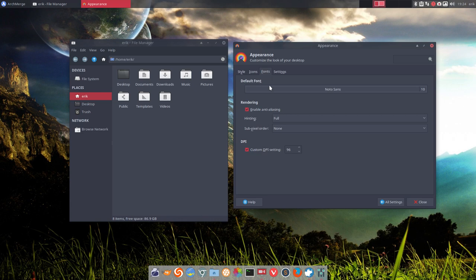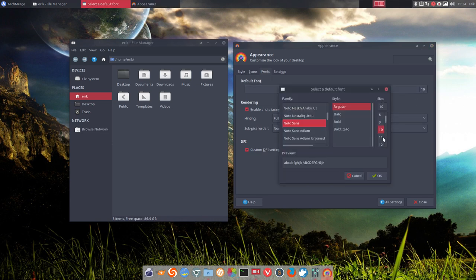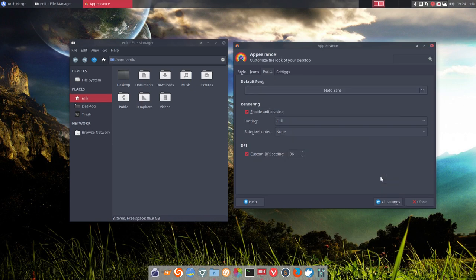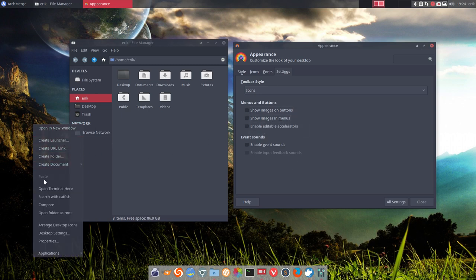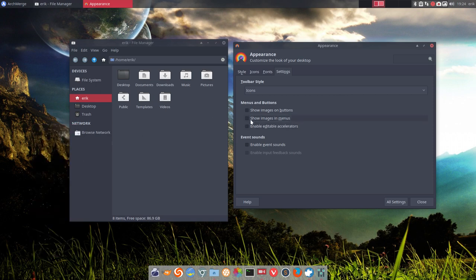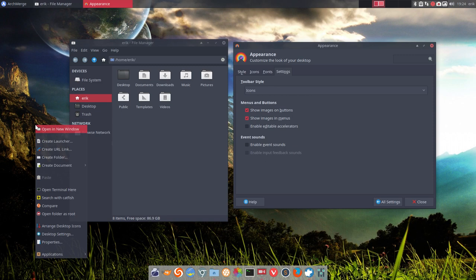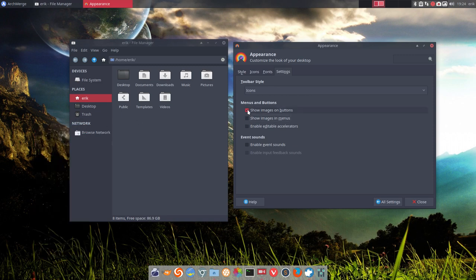All right, then the fonts. Maybe you like a font a little bit bigger. If you're my age, you'll appreciate a little bit bigger font, but standard out of the box is a bit smaller. So it's up to you to decide how big you want it. Even if you want to show images on buttons or images in menus, if you don't want to have that, this is quite clean. Much cleaner maybe than the ones you want to show like so. So if you say, I don't want all these icons, well, voila, it's gone.